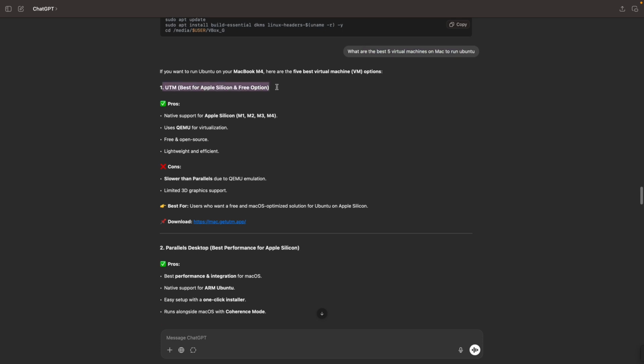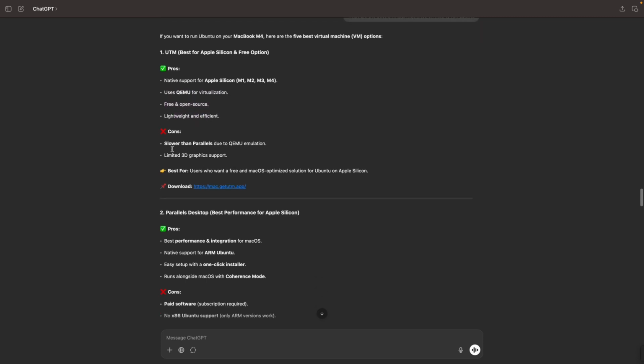The first option that came up was UTM. It says it was the best for Apple Silicon and it was free. It has native support for Silicon. It also has support for Intel Macs. It's free and open source. It's lightweight and efficient. I can testify to this. It actually is slower than Parallels due to the emulation, but this is only on Intel devices. But this video is for Silicon devices, so we don't have issues with that.